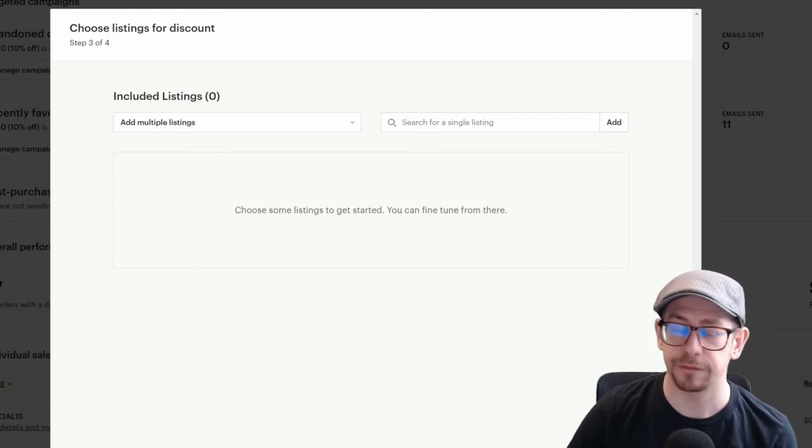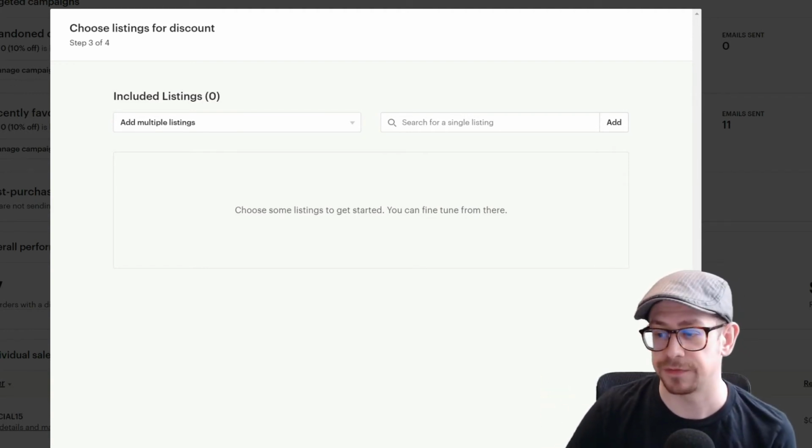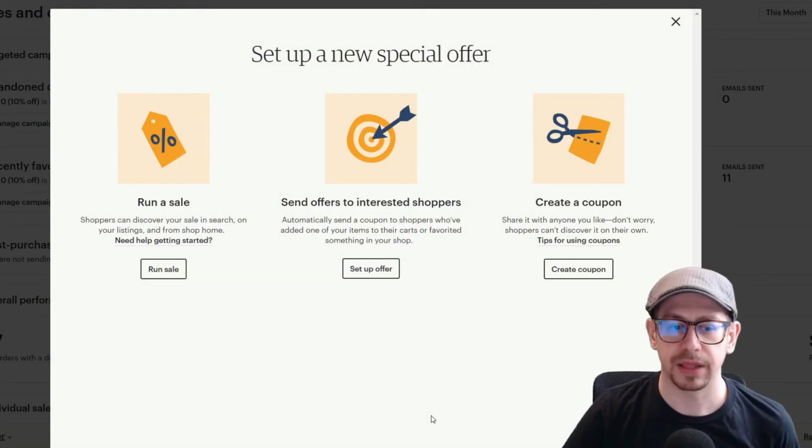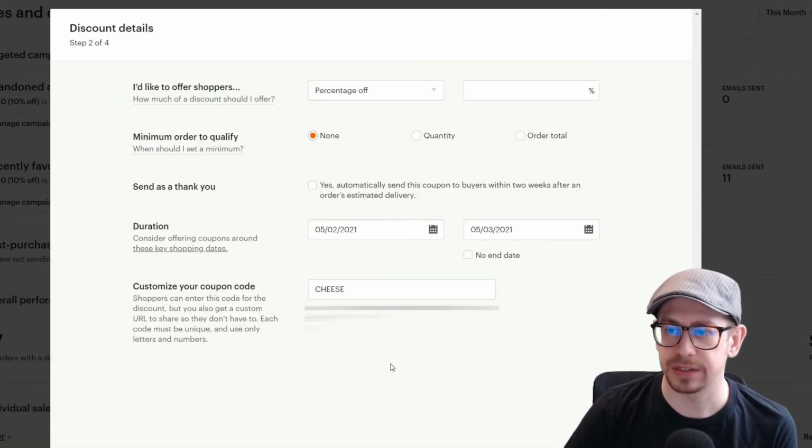And then review and confirm is just a screen that finalizes everything, shows you a summary, and then you hit save to save your sale. And that's it as far as creating a sale goes. All right, our last option is to create a coupon. So let's click on create a coupon.